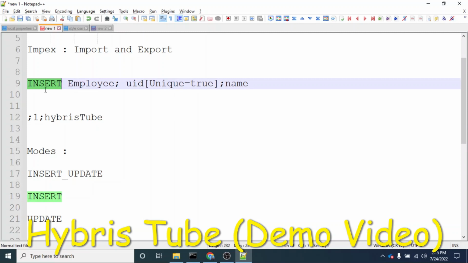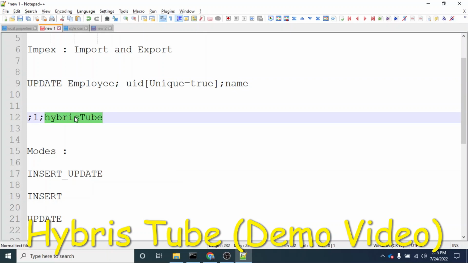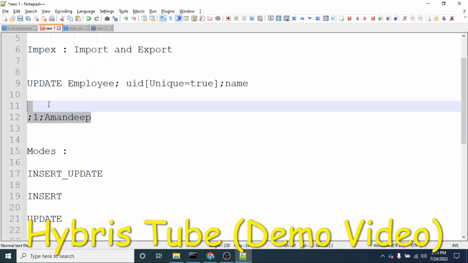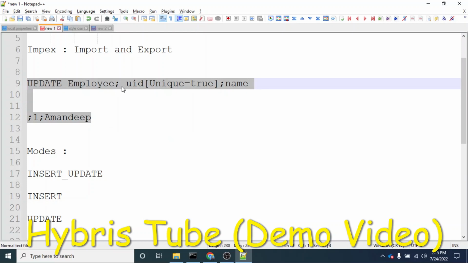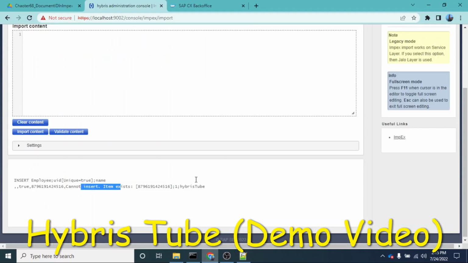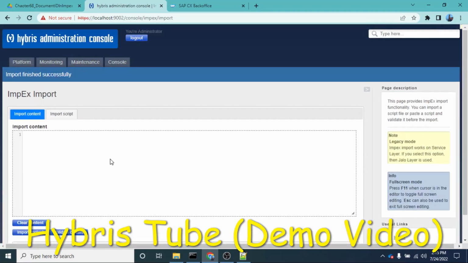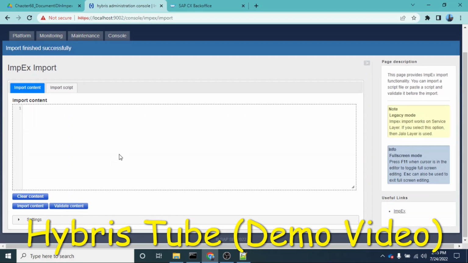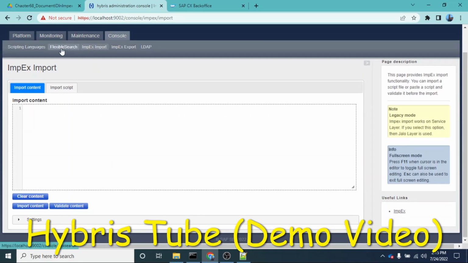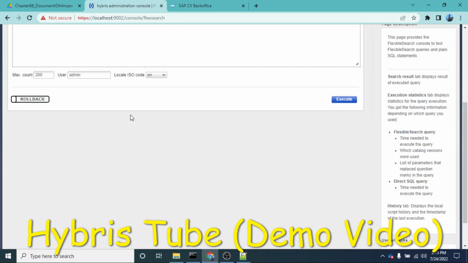So here I am saying I want to update the name of the unique UID from Hybris tube to say Amandeep. Then I will use the Impex with update mode. So you can see if I do this, it will basically update the name as Amandeep. If you go to the flexible search, you can check this as well.